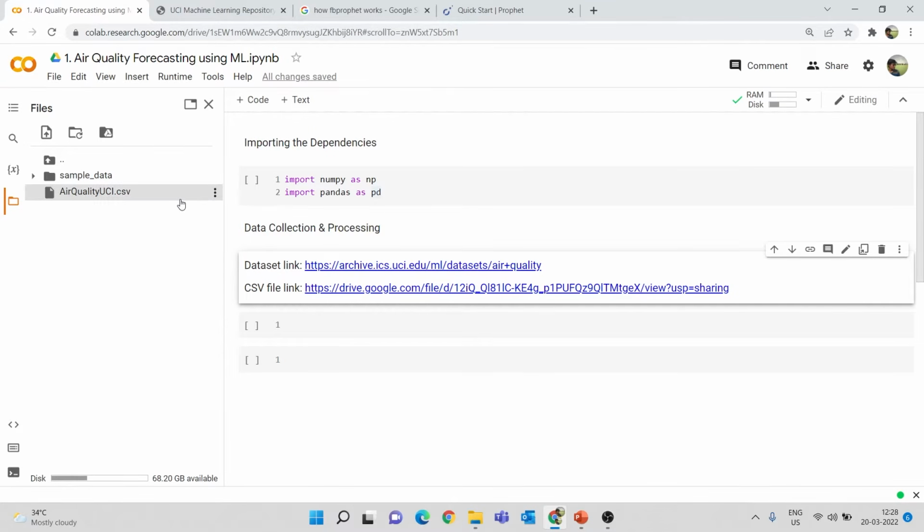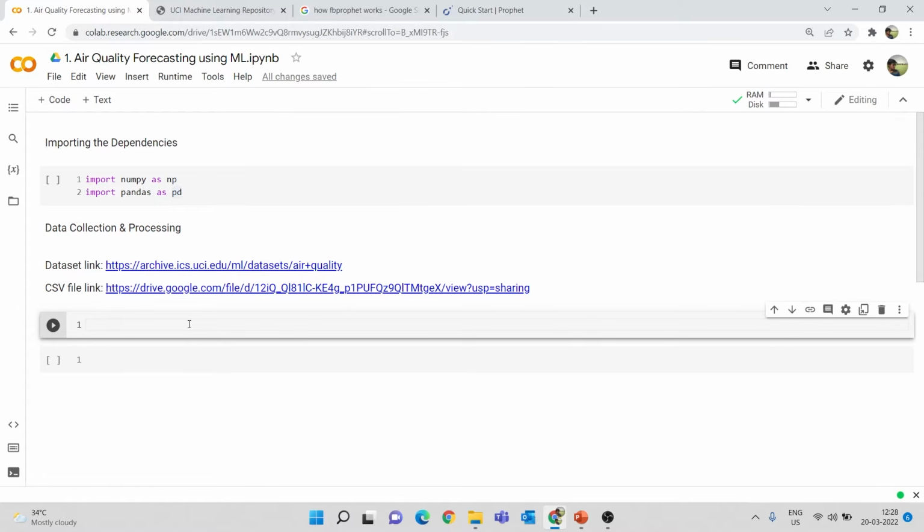Now we have to load this data from the CSV file into a pandas data frame, and let's see how we can do that. I'll create a comment here. In Python, if you want to write some comments about your code, you can use the hash symbol. So this part will be loading the data from the CSV file to a pandas data frame.